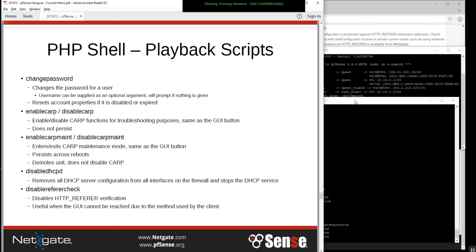We've got disable DHCPD, which removes all DHCP server configuration from all interfaces on the firewall and stops the DHCP server, which could be useful in a situation where, say, you're in a panic. You've got your LAN connected to some other interface that's already got a DHCP server and you're wreaking havoc on the network. You want to wipe it out. Well, that's a good way to wipe it out.